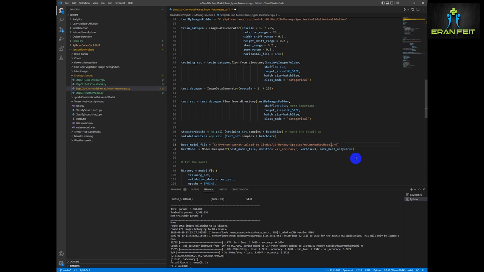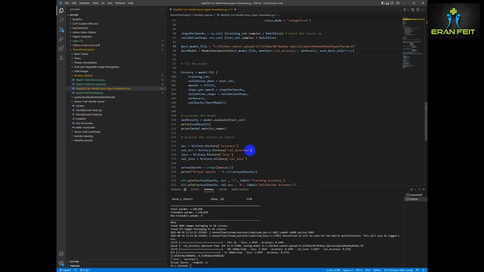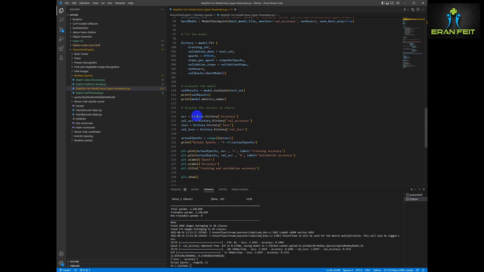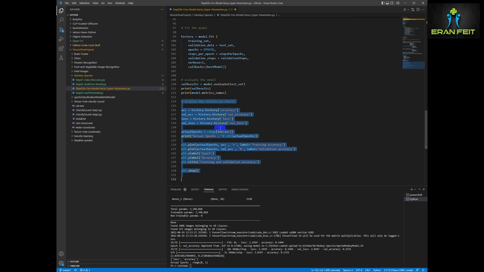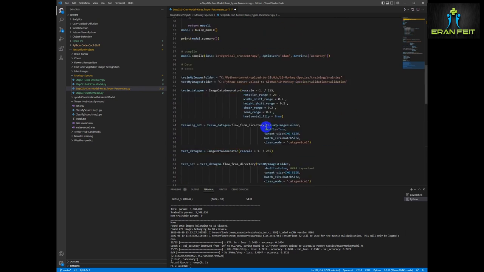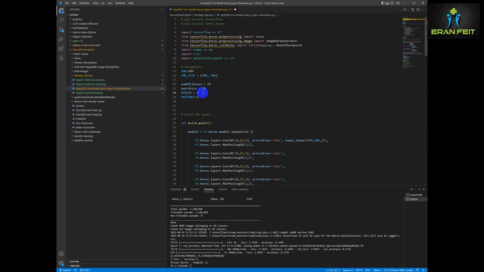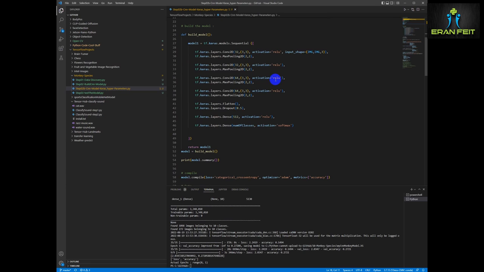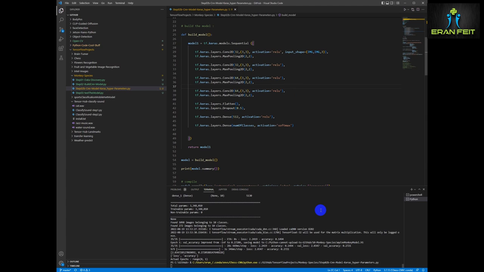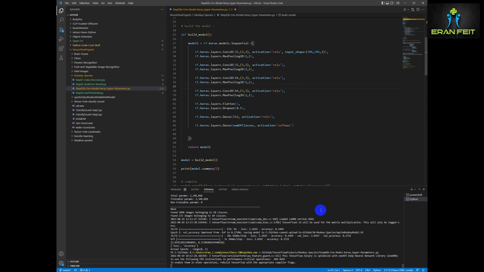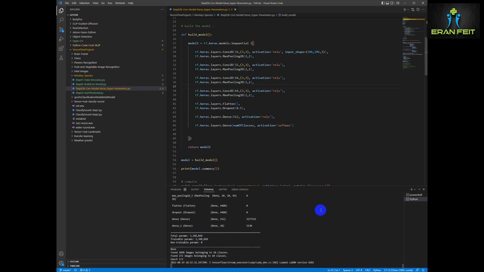Let's change the name of our saved model. We will call it hyperparam. And for now, we will comment out some of our code just to see that everything is working well. And let's change the number of epochs to the value of 2 just to see that everything is running. It's just a syntax check, not really training the model.